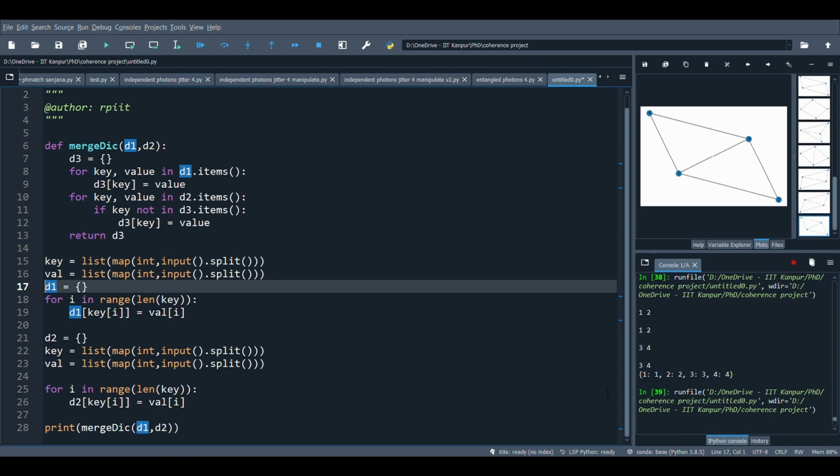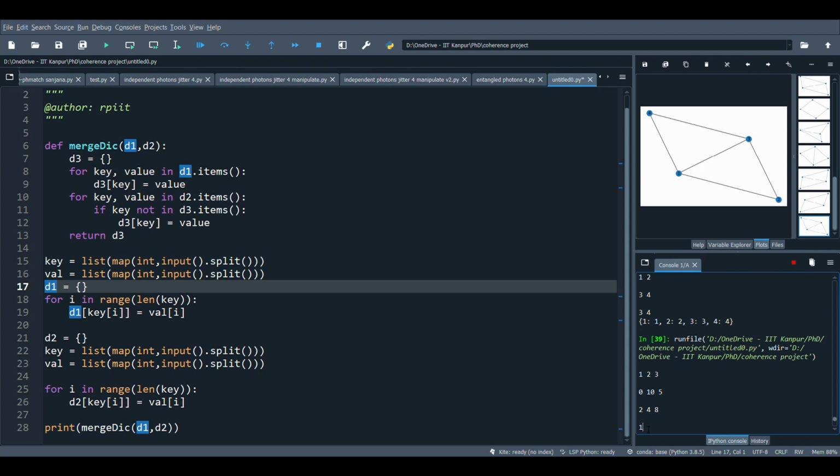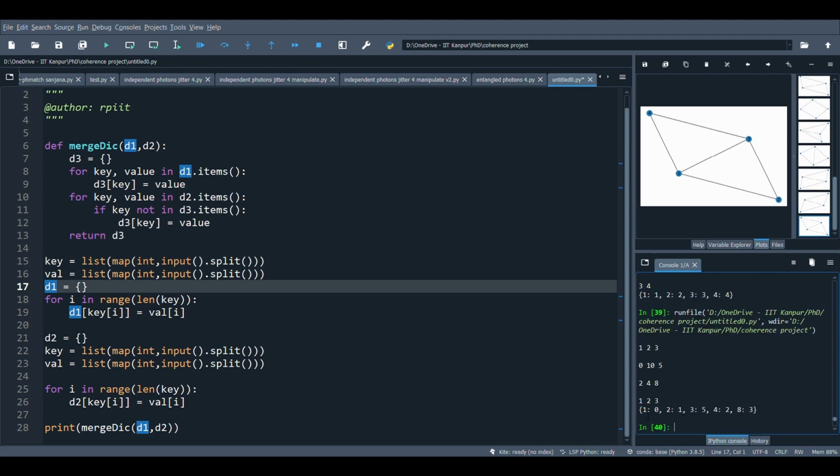Now let us do some random test case. So for the first dictionary, let me say the keys are 1, 2 and 3, and let the values be 0, 10, 5. For the second dictionary, let the keys be 2, 4, 8, and let the values be 1, 2 and 3. So see, now two keys are repeated, 2 and 2 in this. So that repeated value, duplicate value should not be repeated.